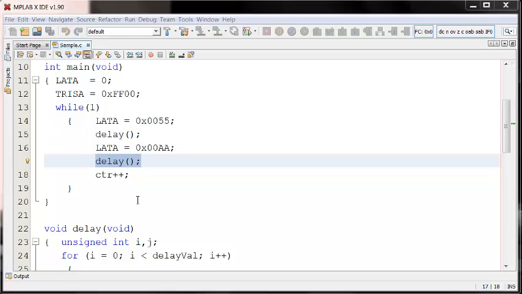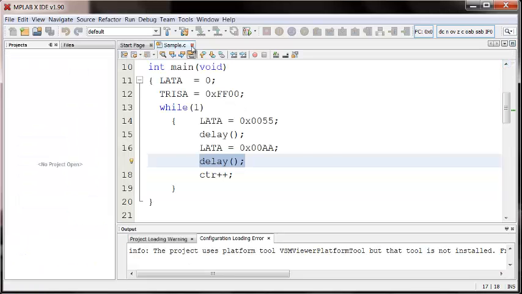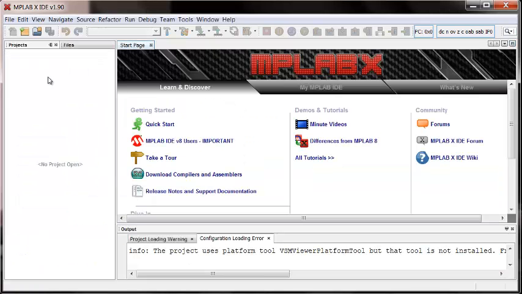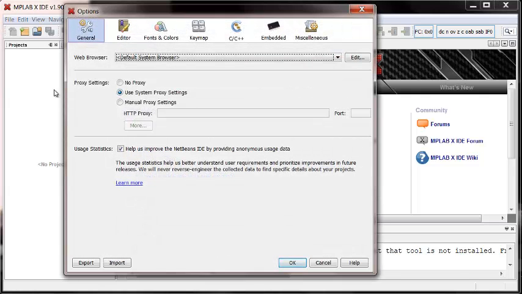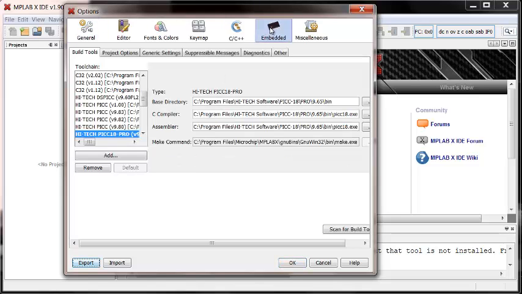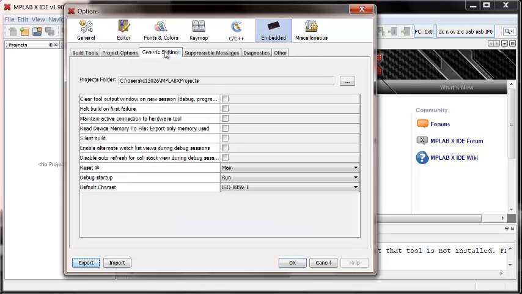Before we begin debugging the project, we'll verify MPLAB-X's current debug startup options. To check the startup options, from the Tools menu, select Options. When the Options window opens, select Embedded, and then Generic Settings. The current debug startup options can be found near the bottom of the page.